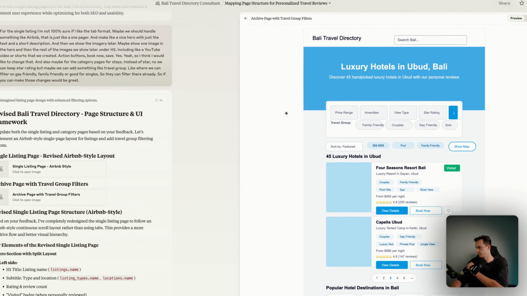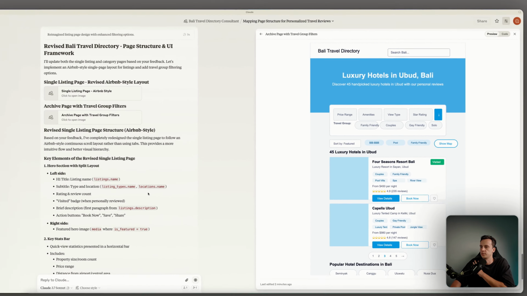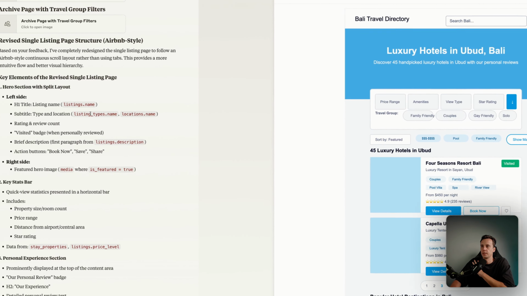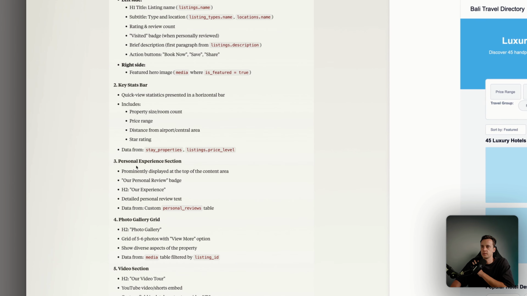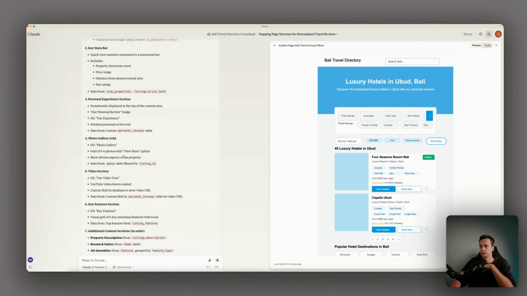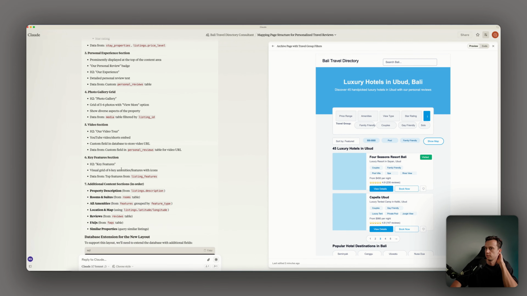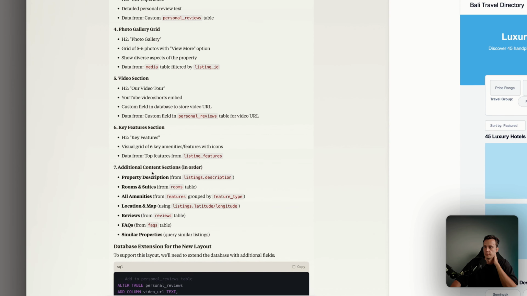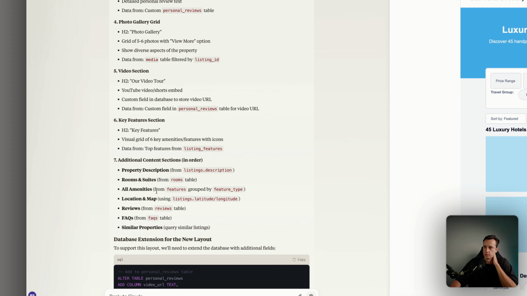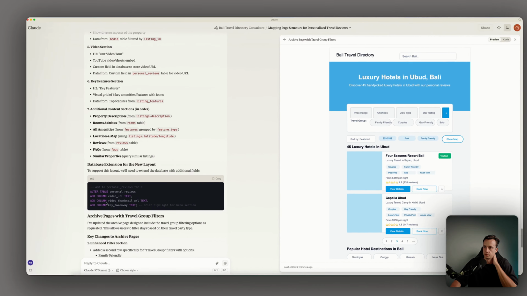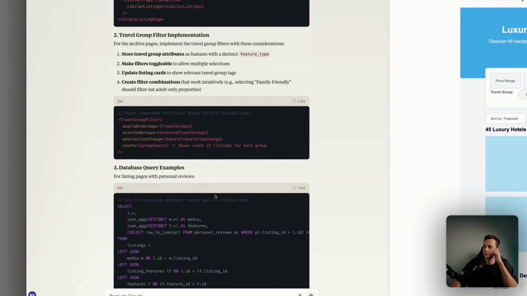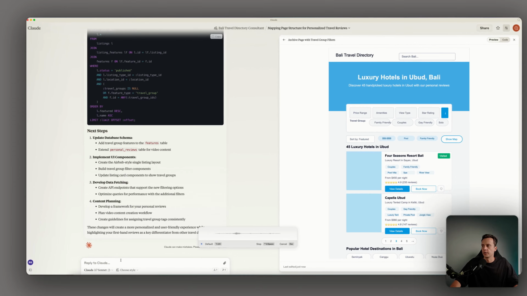Then archive page. Wow, this we just need to design. H1 listing name, that's good. Key stats, personal experience section, photo grid, video section, key features, additional content, property description, rooms and suites, home amenities, location, map, reviews, FAQs. Now it's making all the filters. Okay, so this is looking good.